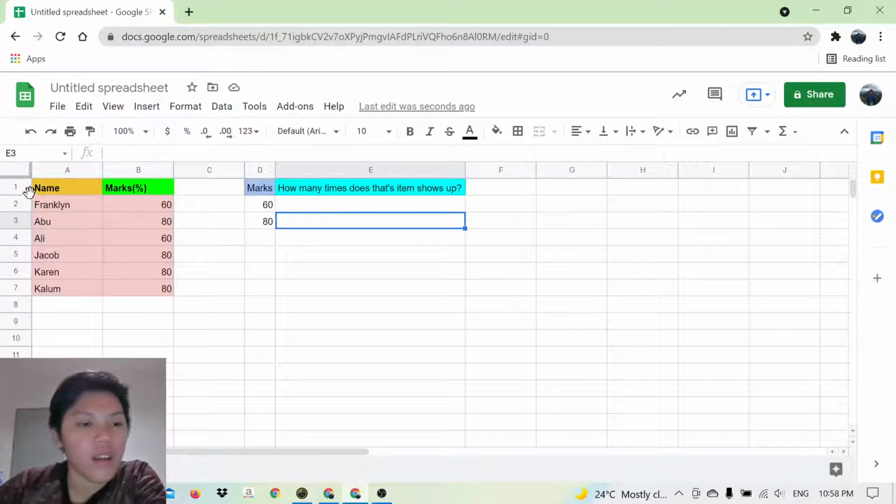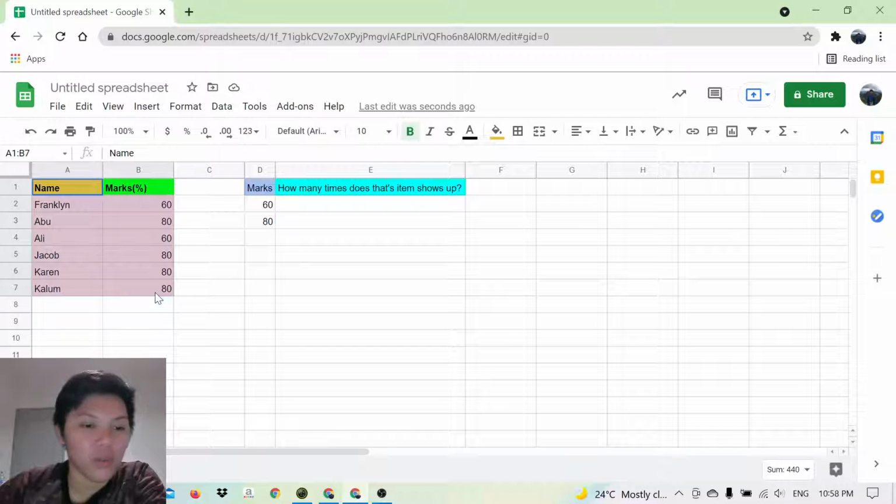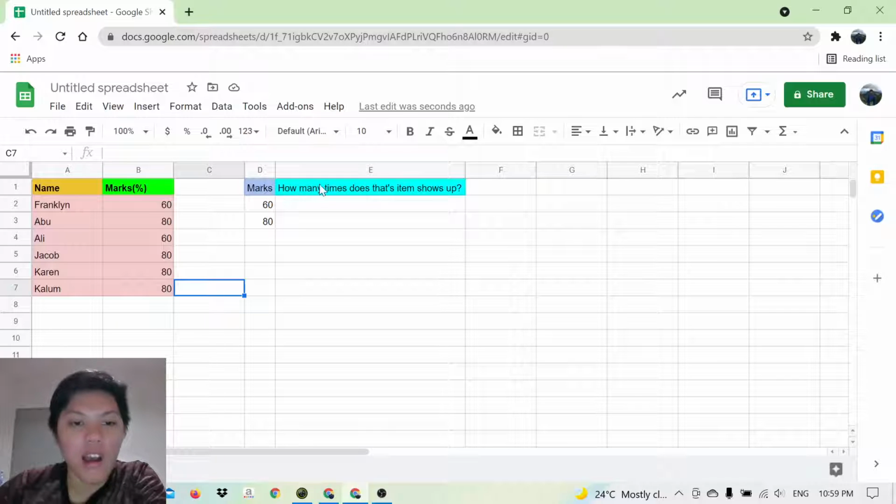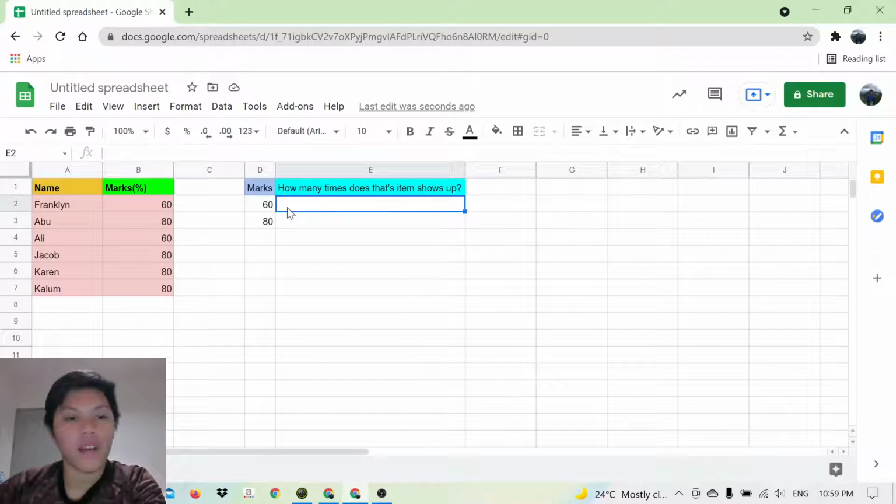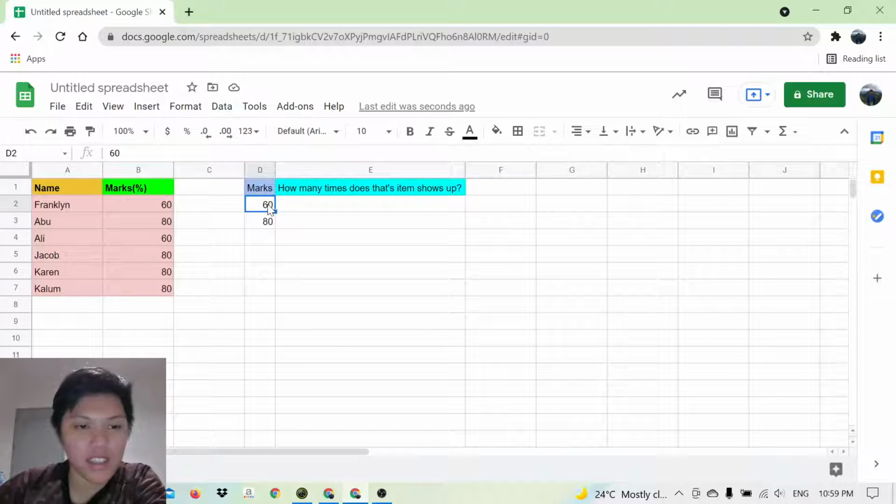As an example, I will use this data to show you how to use a COUNTIF function. I want to know how many times this item shows up. So I'm gonna search for the 60% mark among all of the students.